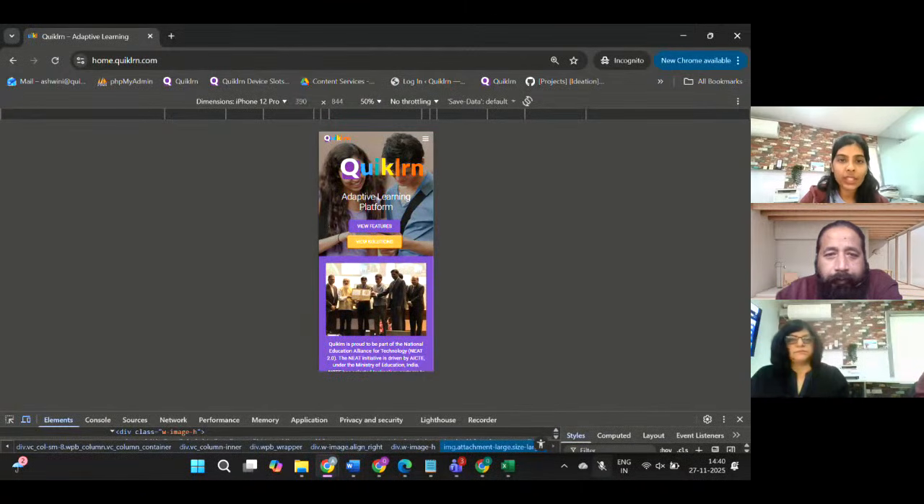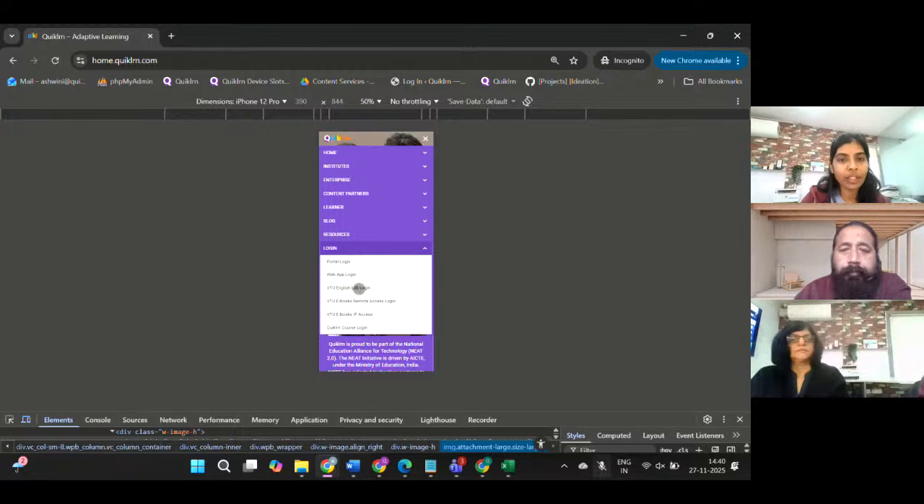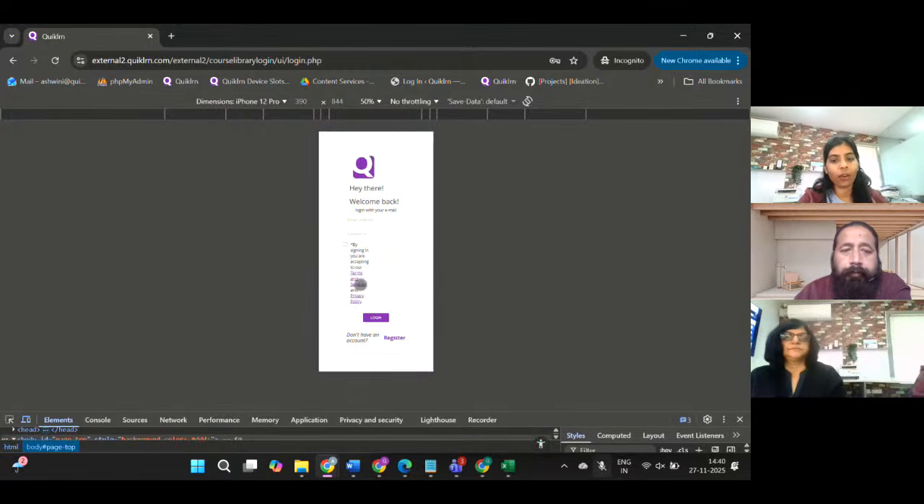Instead of the menu listed on the top, you will have a burger icon on the phone. So just click on the burger icon here. Same thing, under resources you will have the English Lab, and under login also you will have the English Lab. Just click on VTU English Lab from here. You just have to click on the burger icon.